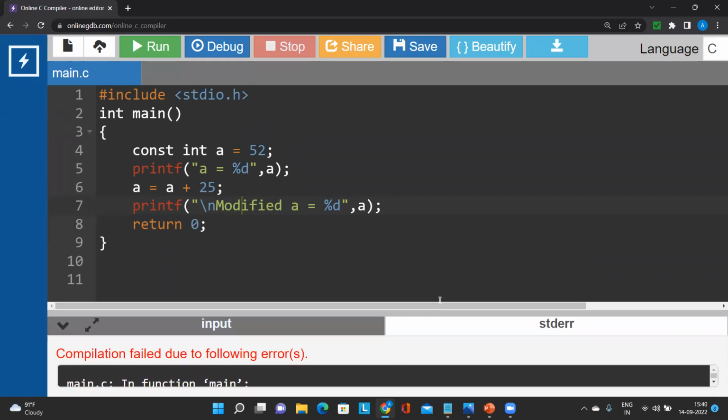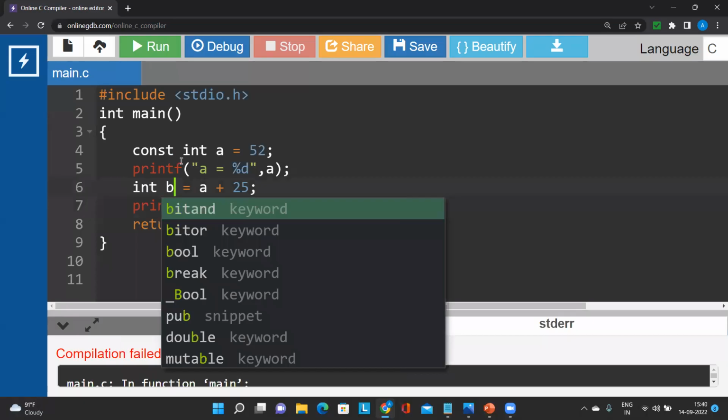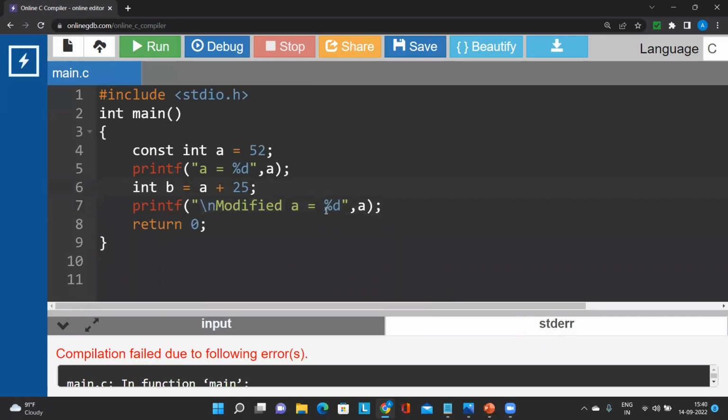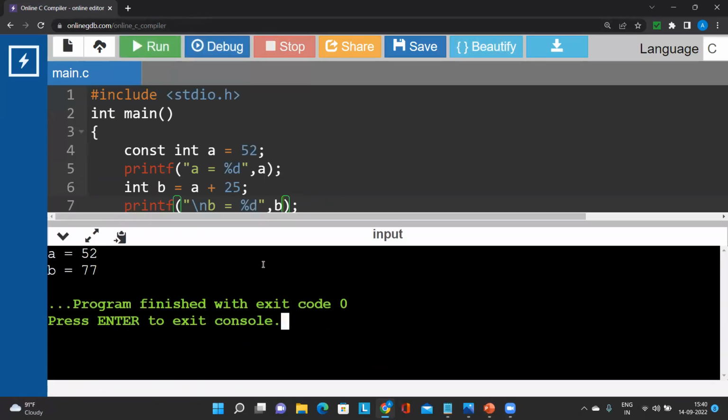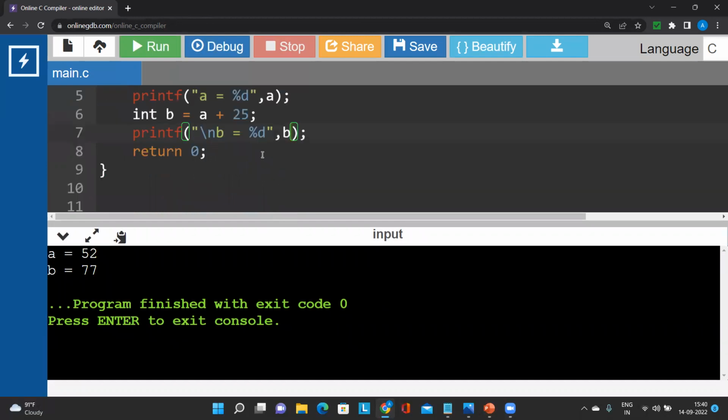And this constant variable can be of any data type. Now let us say here, I am saying int b is equal to a plus 25. Now I'm going to print the value of b. So I'm saying b is equal to, there you go. Now run this program. See what happens. No error. Why? Because here we are not changing the value of a. We are making use of a.